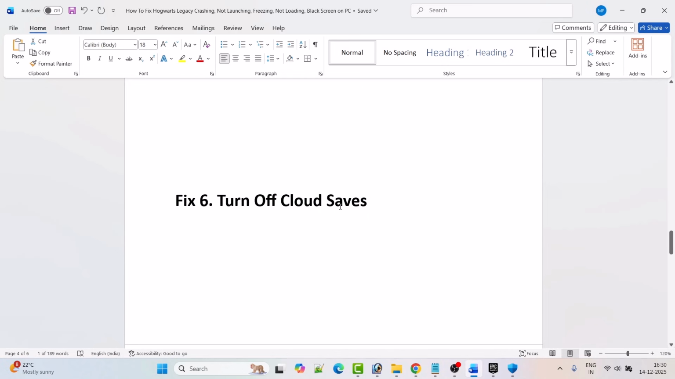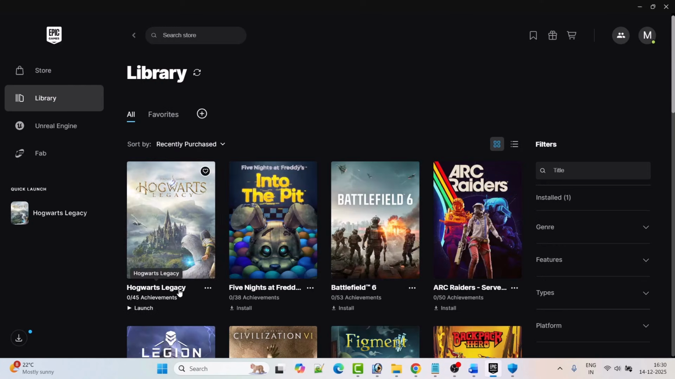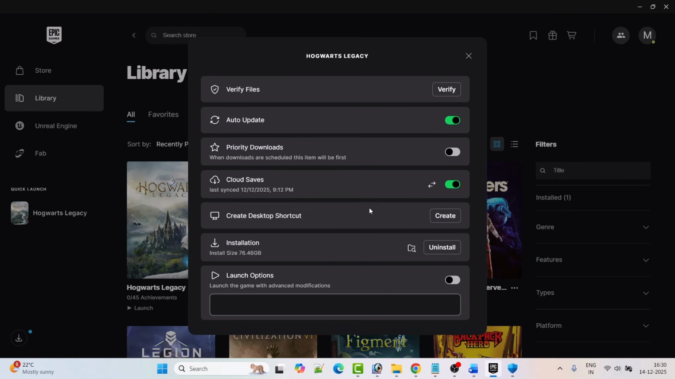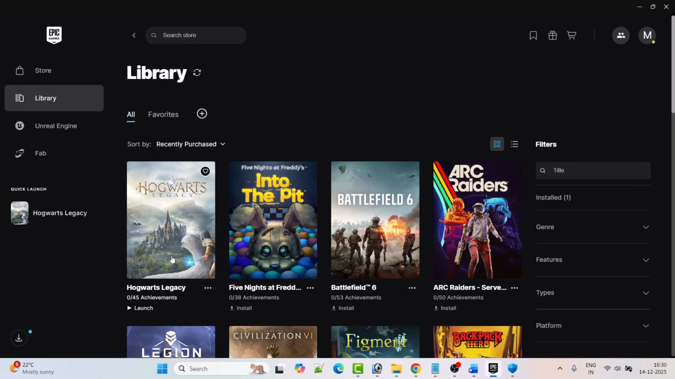Fix 6 is to turn off cloud saves. So open Epic Games, click on the three dots next to Hogwarts Legacy game, then click on Manage and then just turn off the cloud saves. And after turning off the cloud saves, go ahead, launch the game and check. Later you can turn on your cloud saves.